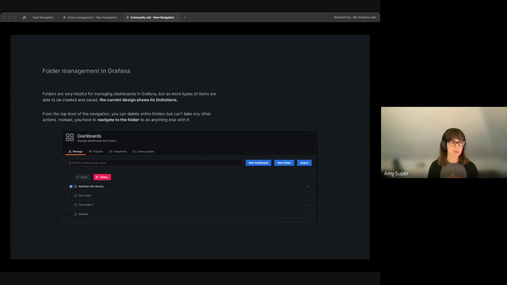For example, when you first head into the manage area and you're seeing that top level list of folders and dashboards, you can delete folders, but you can't do much else with folders other than travel inside of them. So doing anything with folders requires multiple clicks and multiple levels down into the information architecture as a whole.